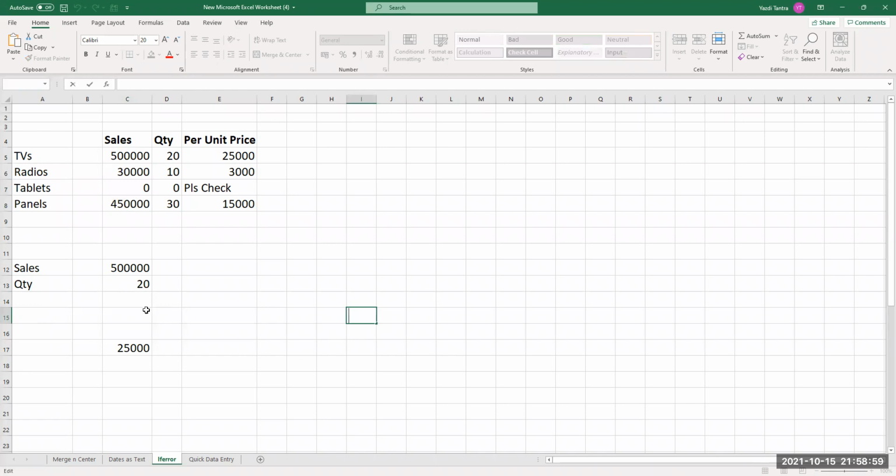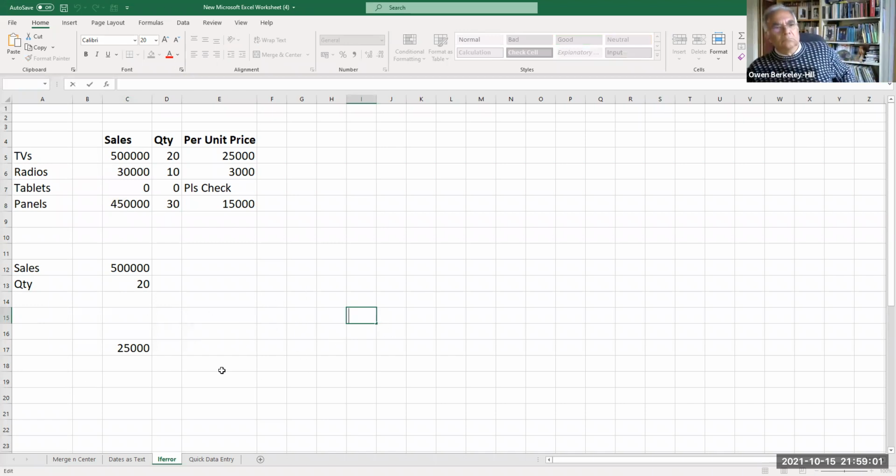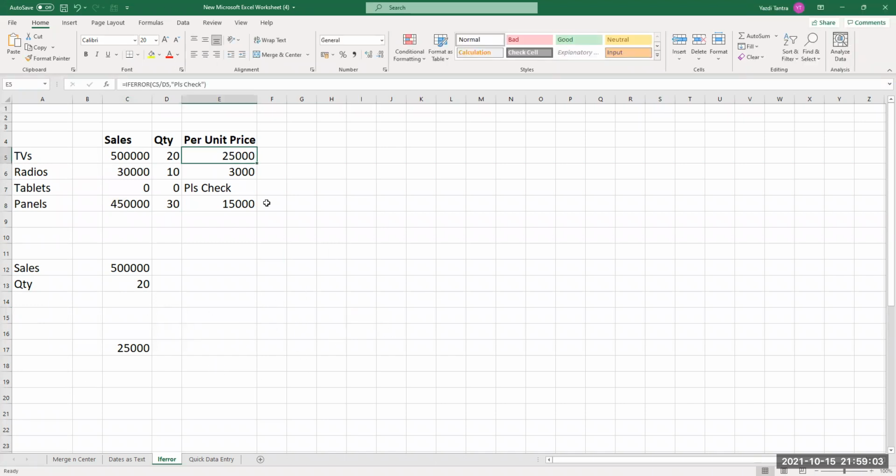Okay, I'm back. So IFERROR is very simple. You just say equal to IFERROR, put the condition, and then the text you want to show in case there is an error, and you can just reflect it.